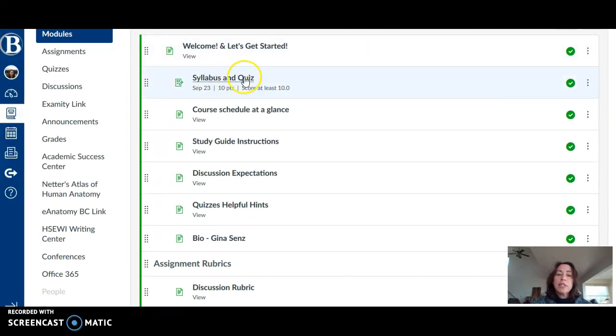So you'll have the syllabus and quiz. Syllabus and quiz is not difficult. It's meant for you to review the syllabus and make sure you understand the information and the expectations for the course. There's a quiz within the SoftChalk lesson, and they're not hard questions. You can take it as many times as you need to get your 10 points. I just want to make sure that you understand the expectations and the grading system.